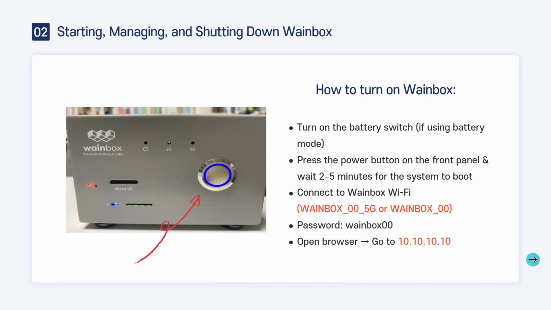Now, let's begin with the basics, how to turn on, connect, and shut down WainBox. Many teachers worry about operating a new device, but there's no need to be afraid. WainBox is designed to be easy to use for everyone. So if you are using battery mode, turn on the battery switch at the bottom of the device first. If you're using an external power adapter, you can skip that step.